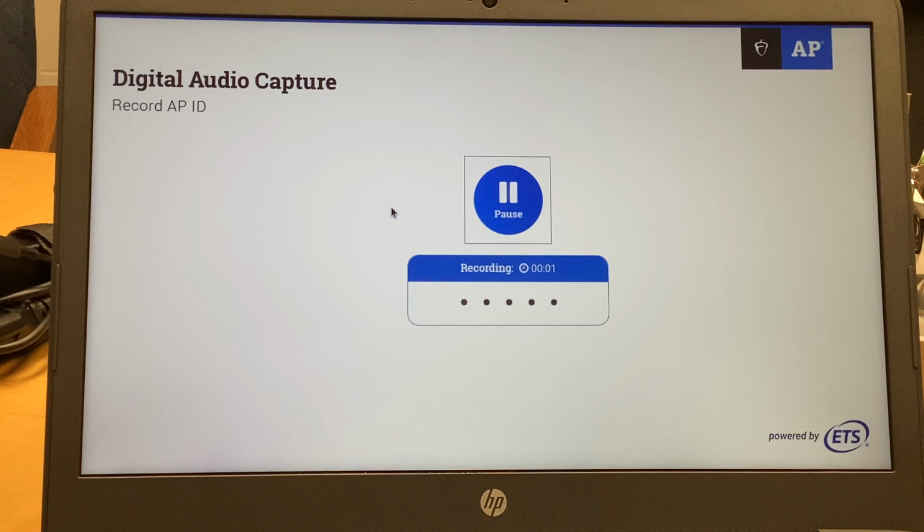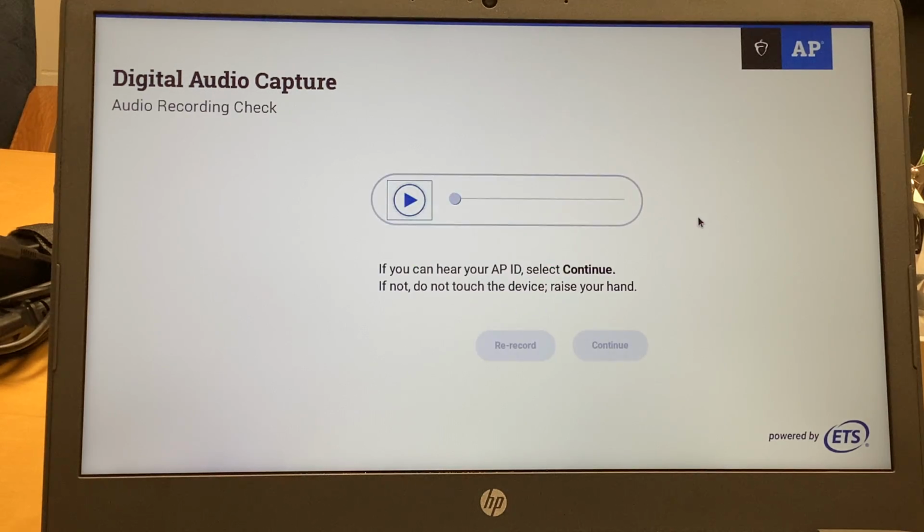Record. My AP number is 1, 2, 3, 4, 5, 6, 7, 8. Pause. So you will record your AP number and pause at the end. It's showing that you need to listen to the recording to make sure that everything is working. My AP number is 1, 2, 3, 4, 5, 6, 7, 8. Pause. Okay, so now you can continue since recording has worked.